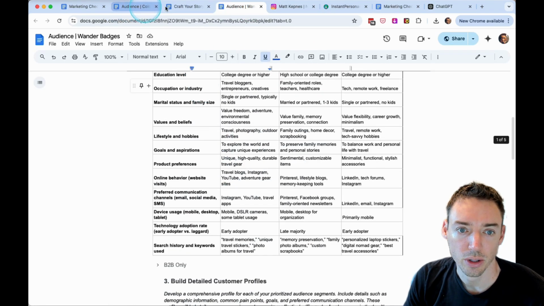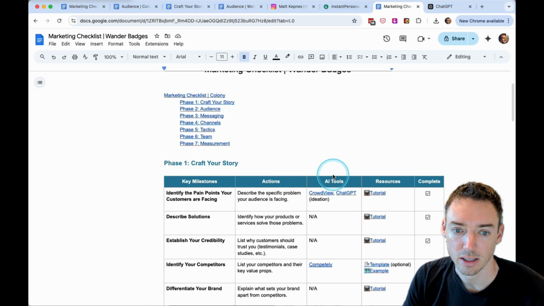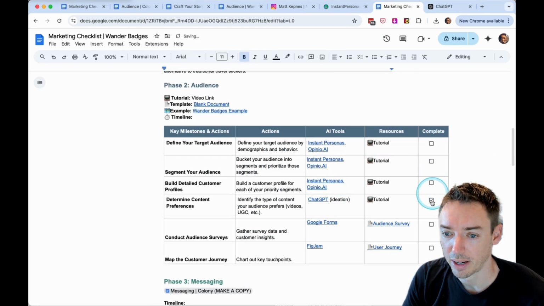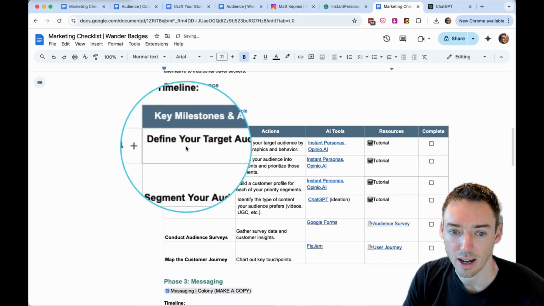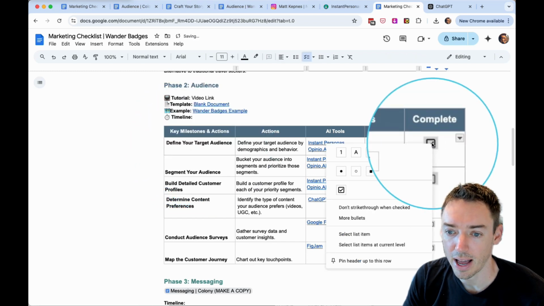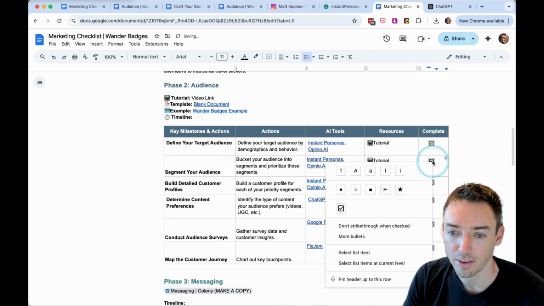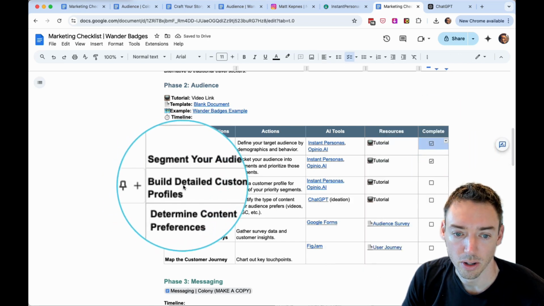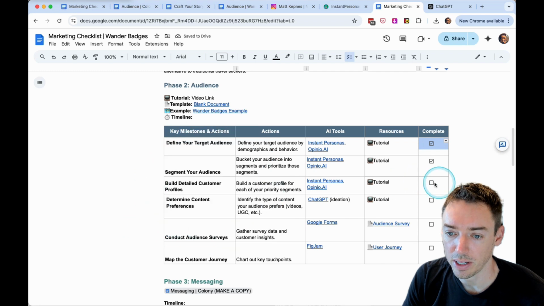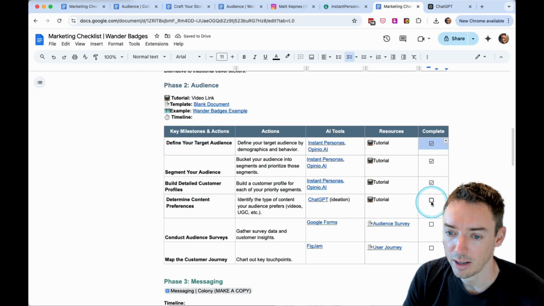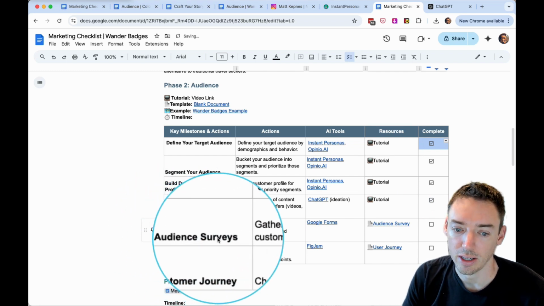Okay, and so if we go back to the marketing checklist, we have now defined our target audience. We'll just go back and do these because you haven't seen these yet. So define your target audience. We did that. Segment your audience. We used ChatGPT to do that. Build a detailed customer profile. We did that. Determine content preferences. That's the one we just did. And then next we'll look at how to conduct an audience survey. But that should do it for now.